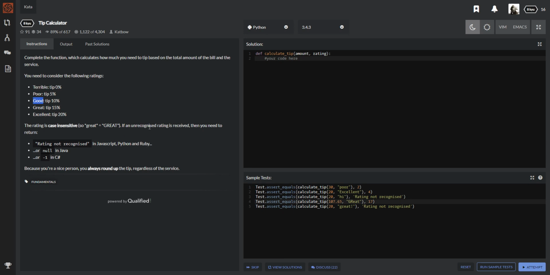Okay, and in case none of these ratings appear in your code, they want us to print, where is this sentence? I don't see it anymore. I think it was somewhere here. Okay, rating not recognized in case none of these ratings appear.